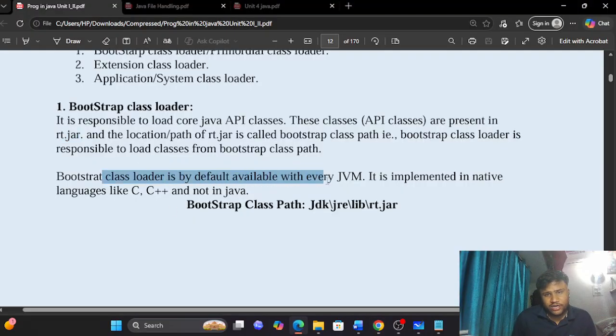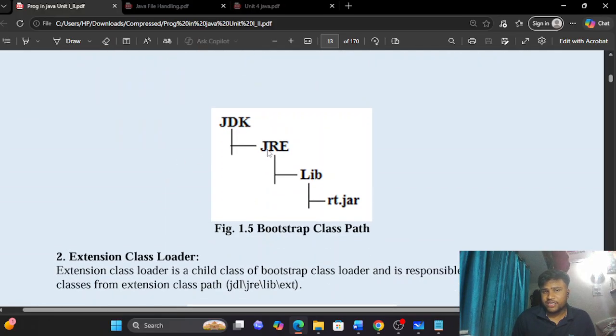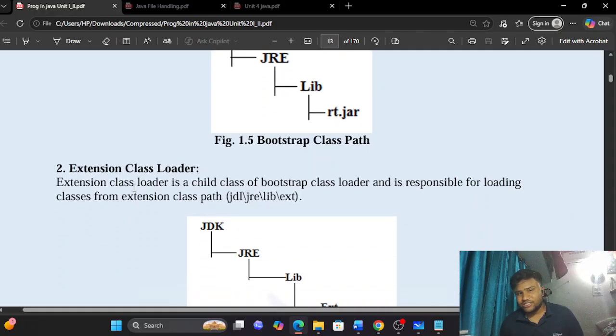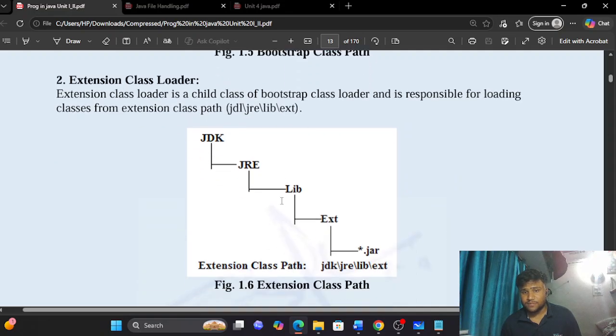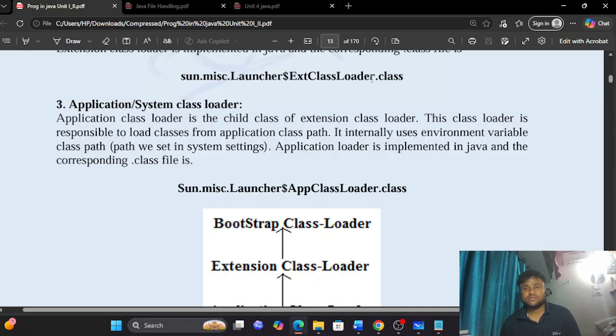Bootstrap class loader is by default available with every JVM. It's implemented in a native language like C or C++, and not in Java. JDK, JRE, Java Runtime Environment, lib, rt.jar file, Java Archive. Extension class loader is a child of the bootstrap class loader and it is responsible for loading classes from the extension class path, JDK, JRE, lib, ext, jar files. Extension class loader is implemented in Java and the corresponding class file is sun.misc.Launcher$ExtClassLoader.